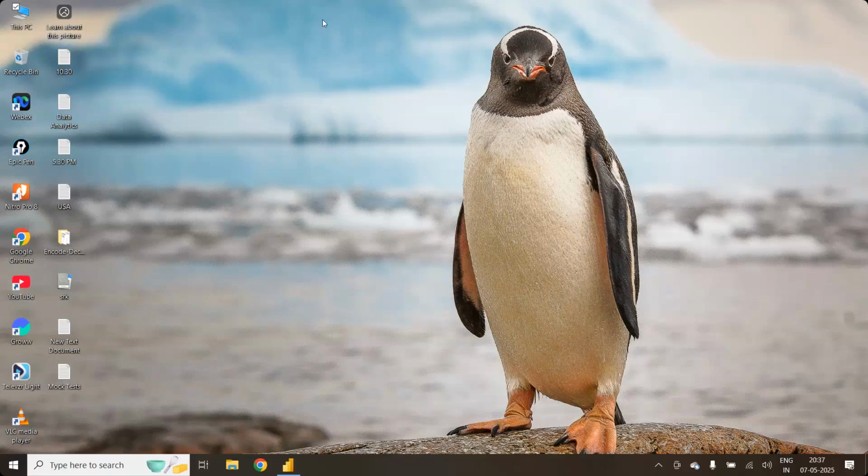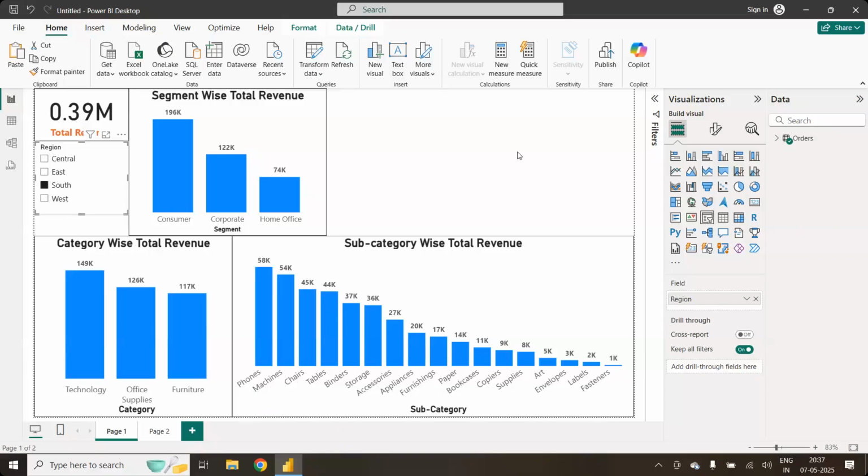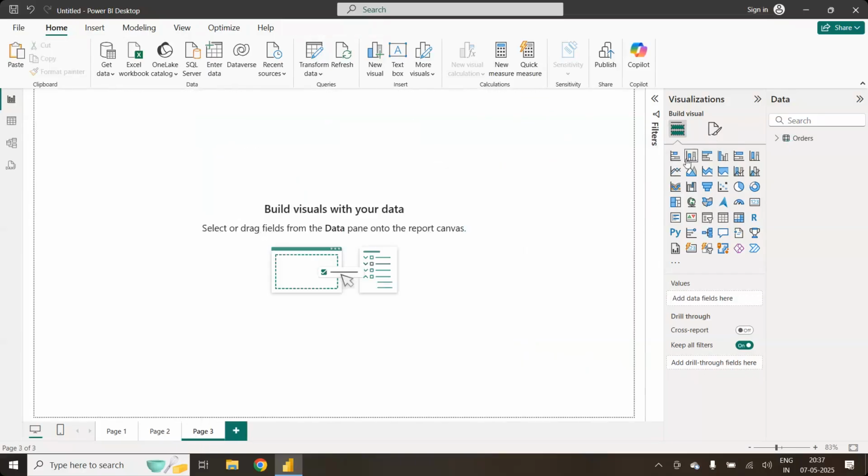Okay, guys. So let's start. Let's continue from here. Previously we were discussing how to create plots like column chart followed by cards and slicers. This importance we have seen. Now let us discuss each and every type of plot here.